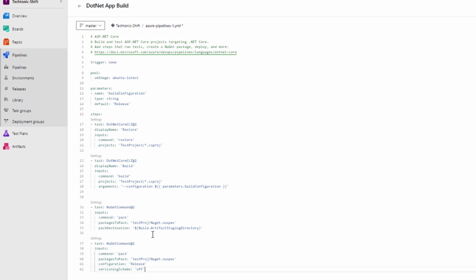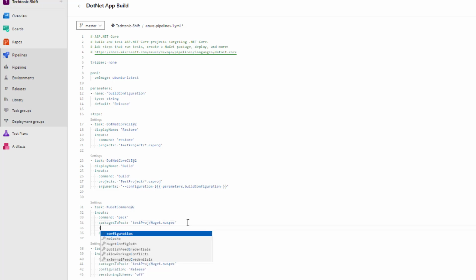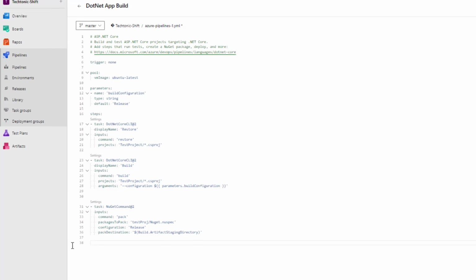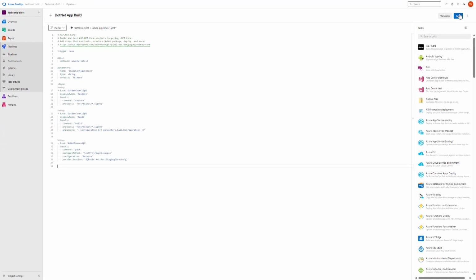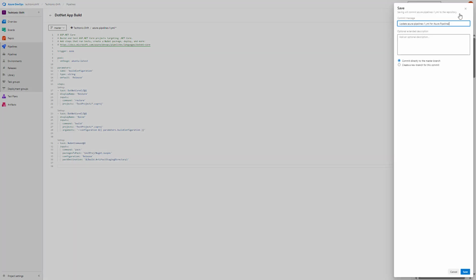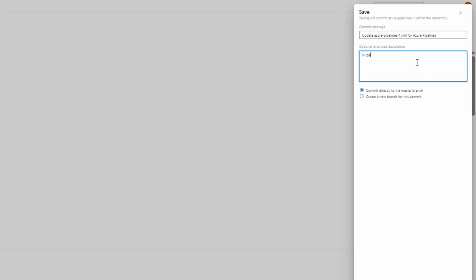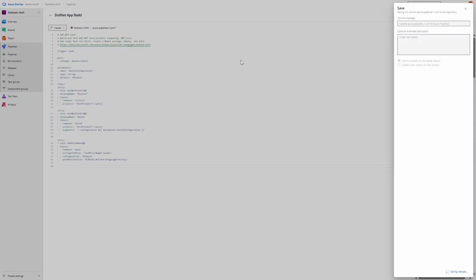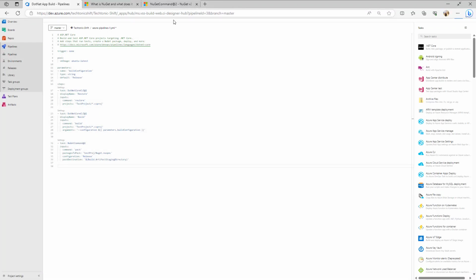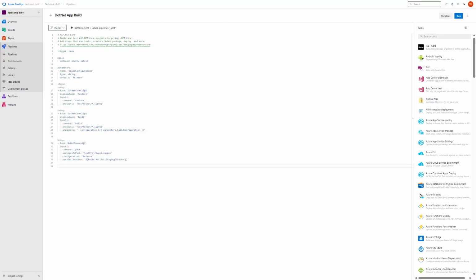I will also add this configuration information in the earlier task that I created. I will remove one of the tasks as only one task is required to create a NuGet package. Now hit the save button and in the save section add some comment. After you have added the comment, click on save. Now your YAML pipeline is ready to create a NuGet package and save it into the artifact staging directory.